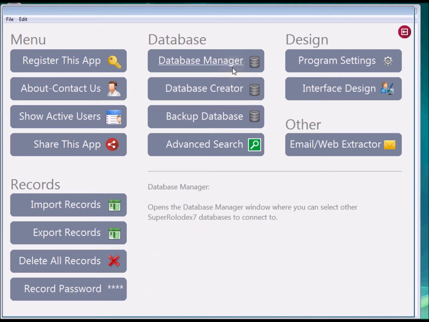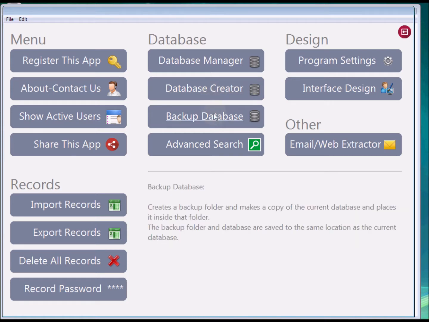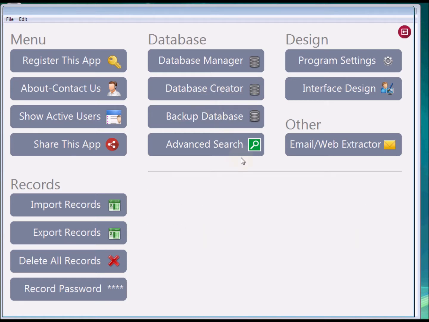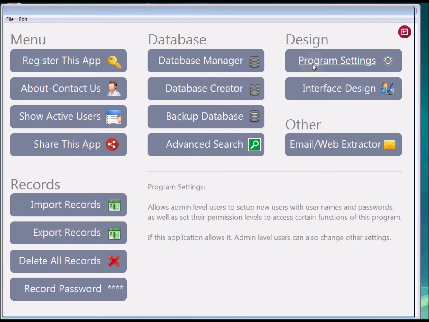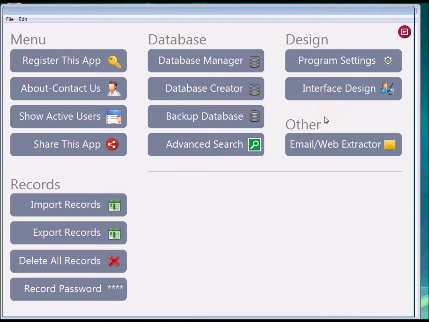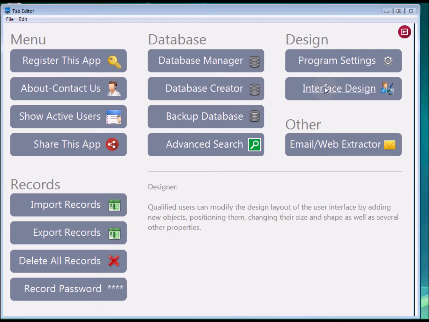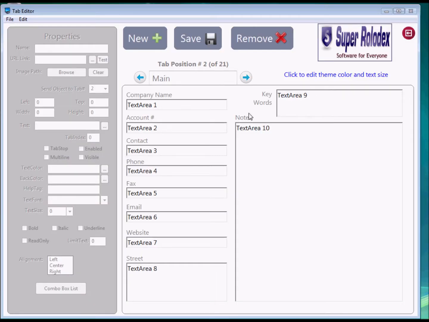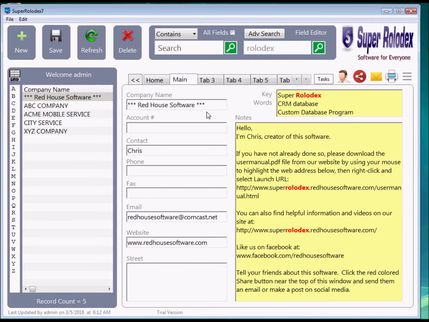The database manager. You can create new databases. You can back up databases. Let's see what else you got. Your program settings. That's if you're an admin. You can set up new users and assign passwords and that sort of thing. Interface design. This is the fun one. This is where you can actually manipulate and change the program and design it the way you want it to look. And that's pretty much it.